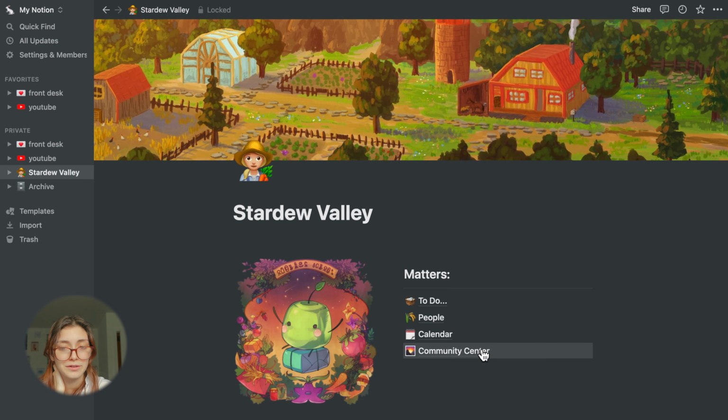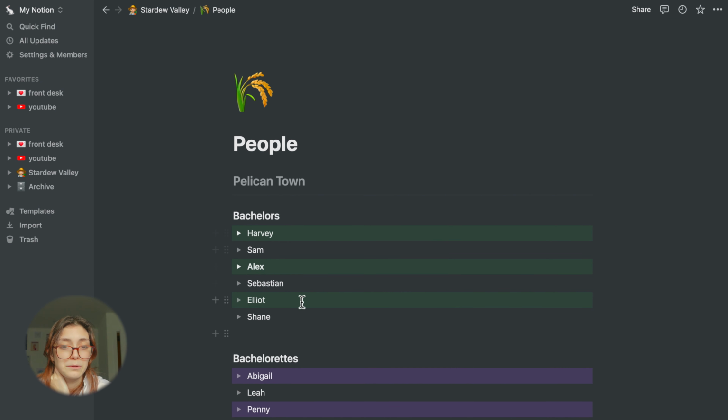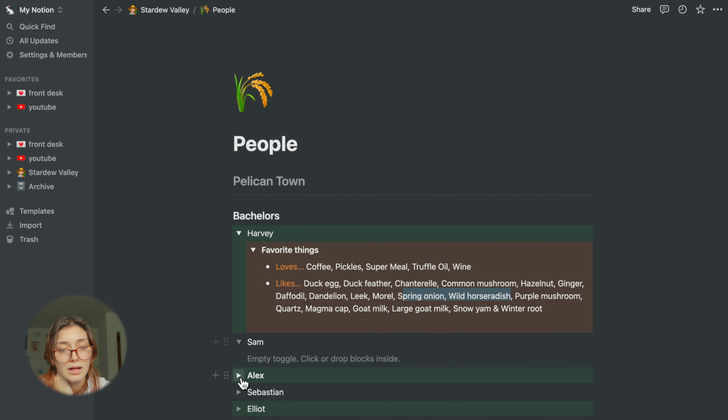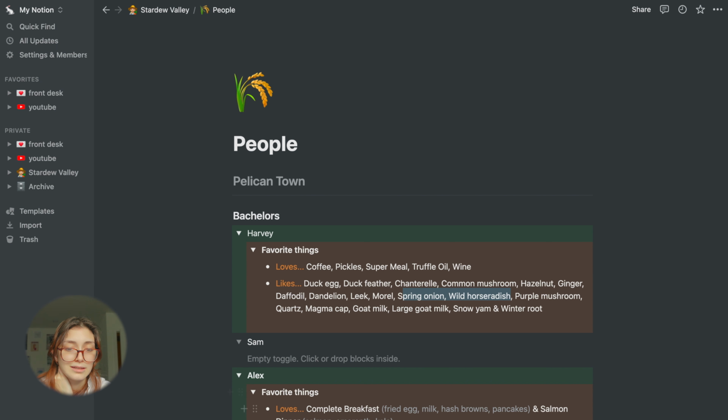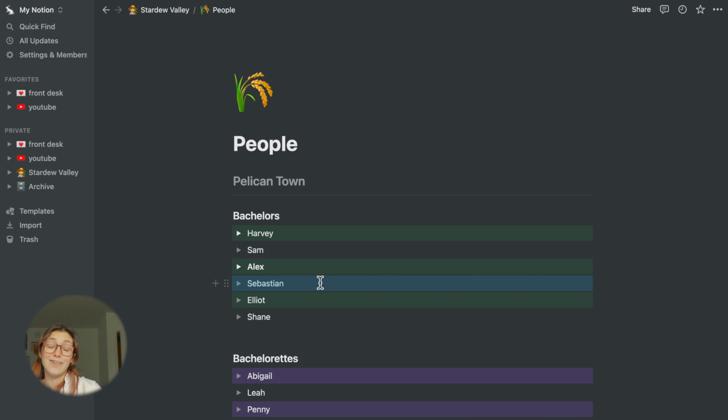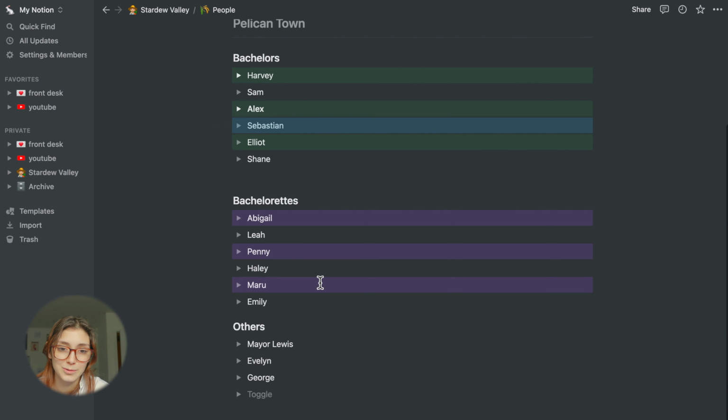I was also starting to make information pages where I have stuff on the people, like Harvey, his favorite things, this is what he loves, this is what he likes. Sam, Alex, as you can tell, I did not fill up all of them. I usually just have Stardew Wiki opened instead of this, so yeah.